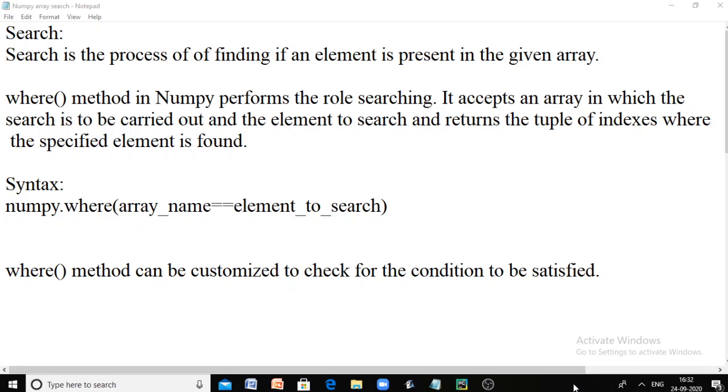Now let us start discussing the linear search or sequential search. In NumPy, we have a method called where. So where is a method in NumPy that carries out linear search. It accepts an array in which the search process is to be carried out as an argument, and it returns a tuple of indexes where the specified element is found.